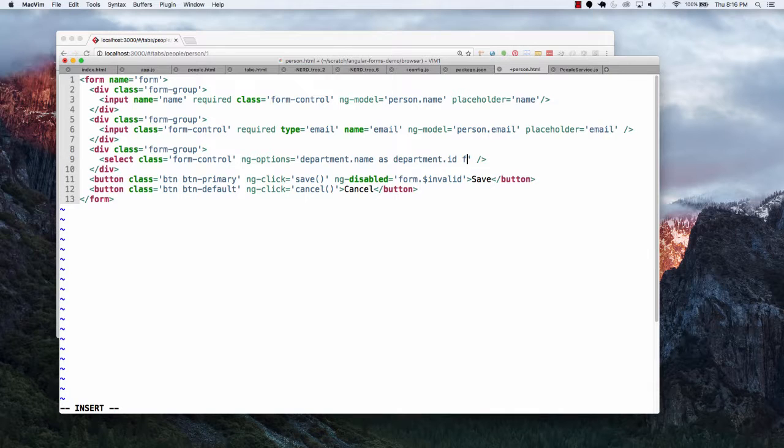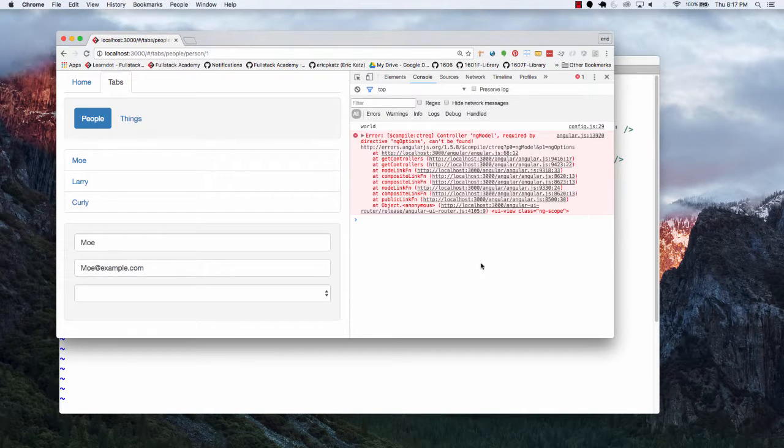Let me check my syntax here. Sorry. And I actually have it incorrect. So I'm concerned with the department ID, but what I want to show is department name. I want to show it as the department name for department in departments. Okay?